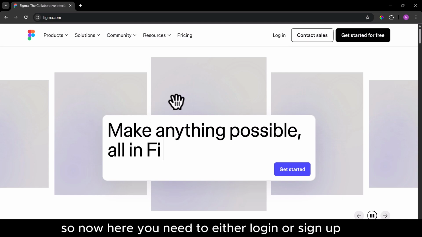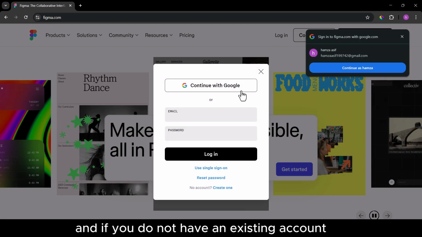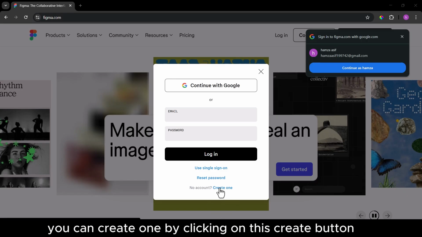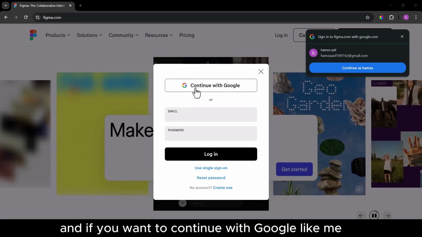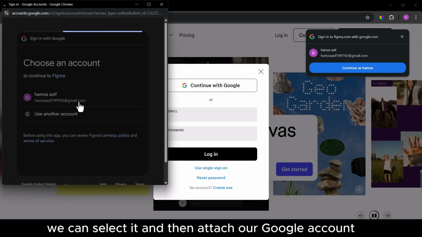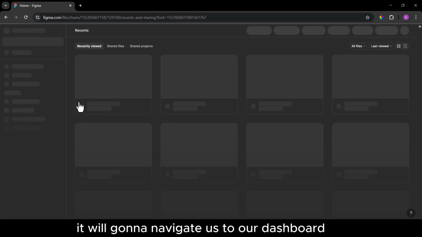So now here you need to either log in or sign up. So click on the login button, and if you do not have an existing account, you can create one by clicking on this create button. And if you want to continue with Google like me, we can select it and then attach our Google account. And after that, it is going to navigate us to our dashboard.